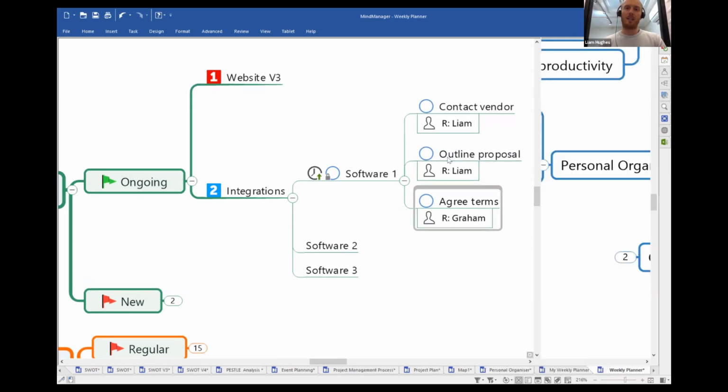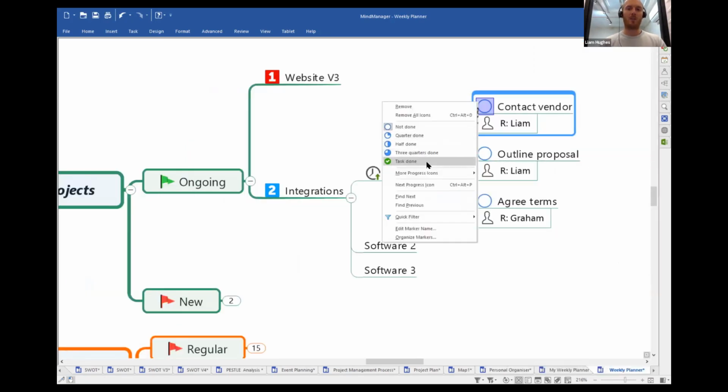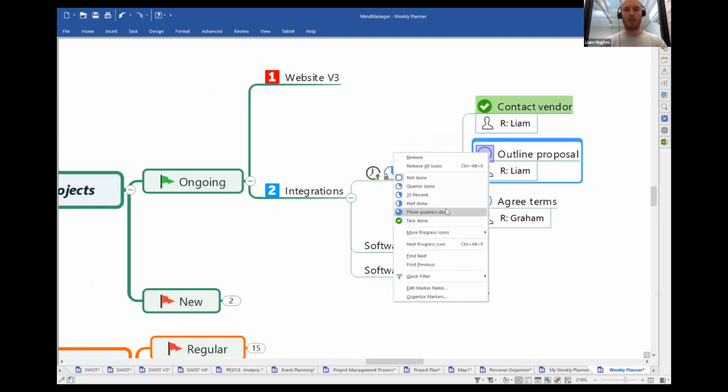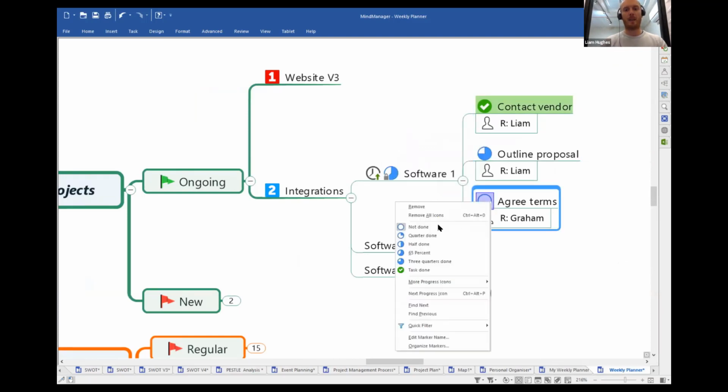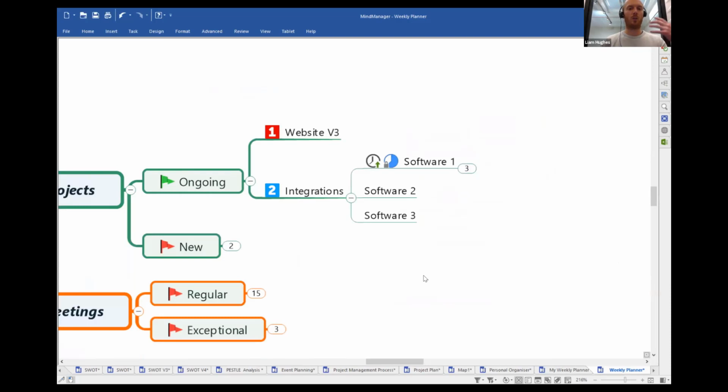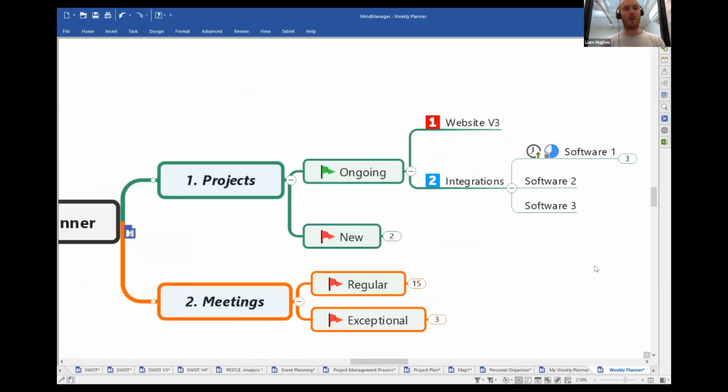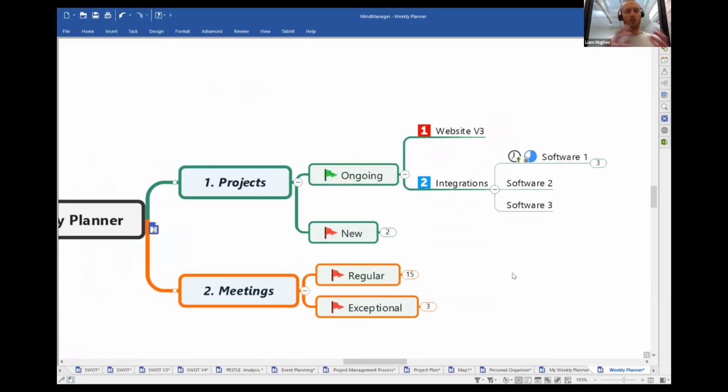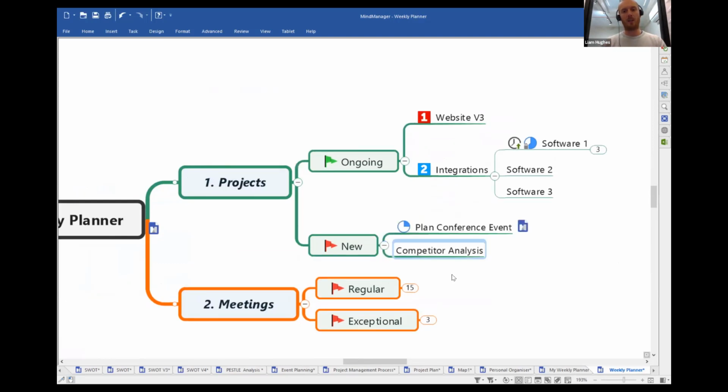So we can identify these actions, and again, we can just keep track of how far through we are with these icons, and we can make sure at any given time we get a sense of our progress within the mind map, all from within our personal organizer map.